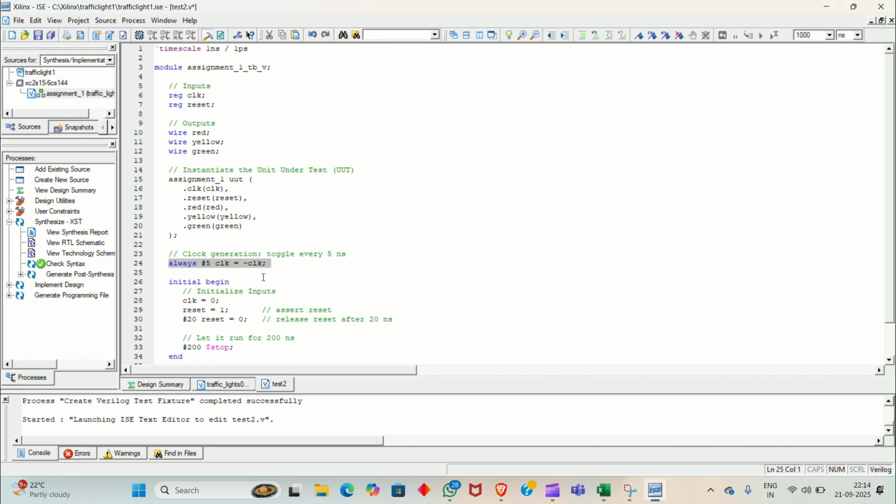So this is a non-synthesizable block that generates the clock signal. It says every 5 time units, nanoseconds, due to the time scale, toggle the value of clock. This creates a clock with a period of 10 nanoseconds. This line, initial begin: this block executes from initial begin to end. This block executes only once at the beginning of the simulation.